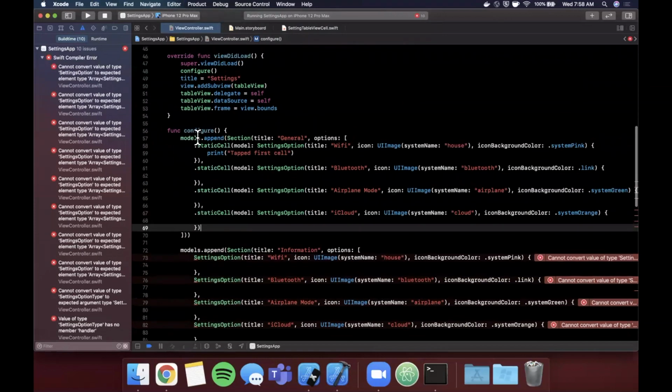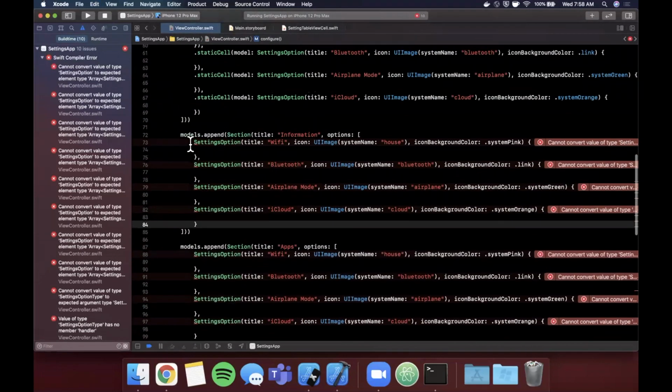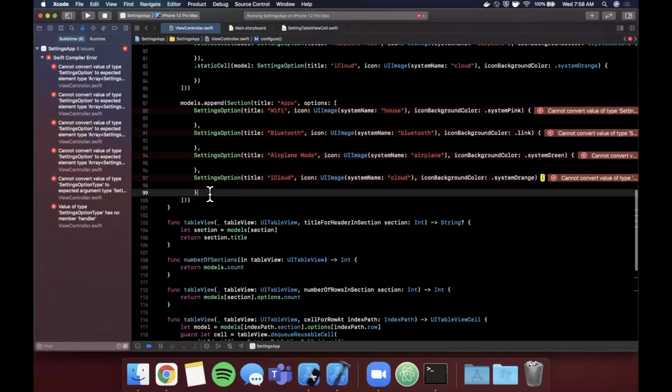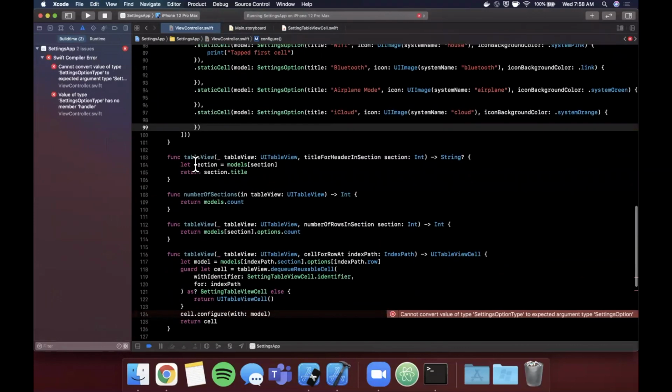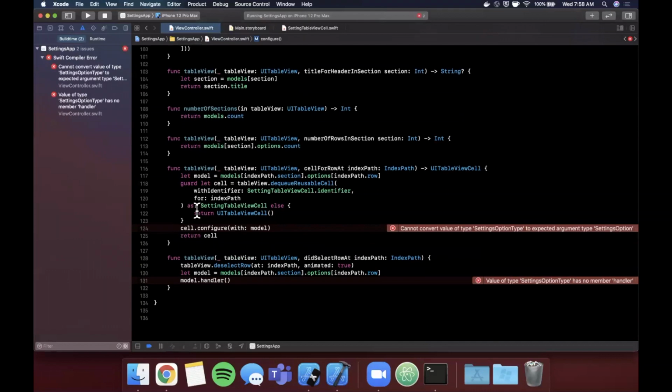Let me just go ahead and grab all of these. And we're just going to paste these down here, like so. We're going to run this before we add the new cell type, just to make sure everything's still working.